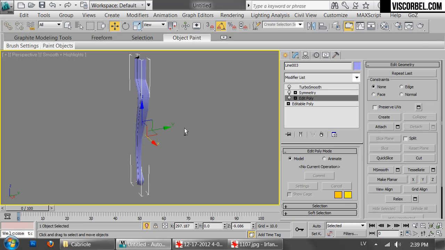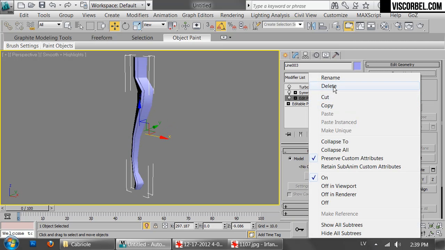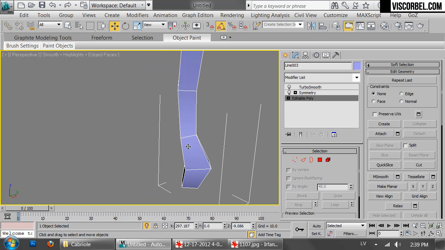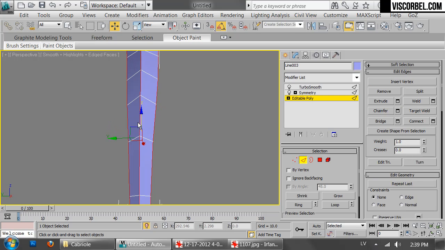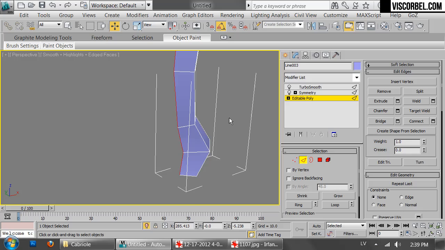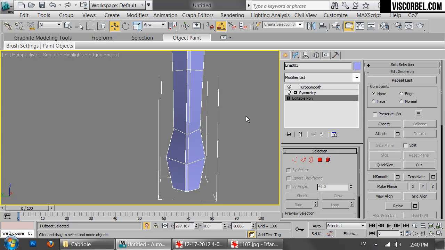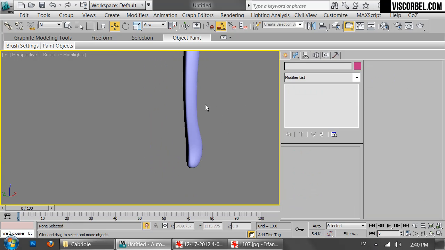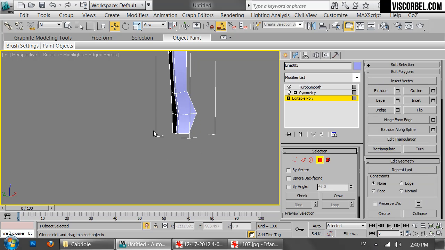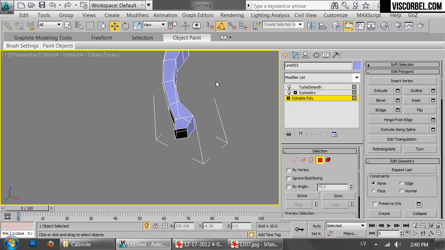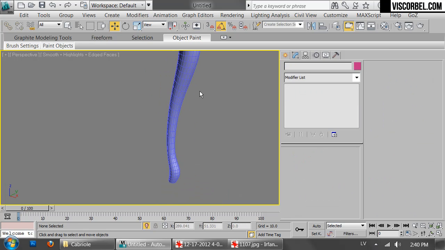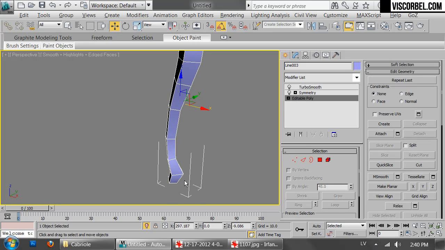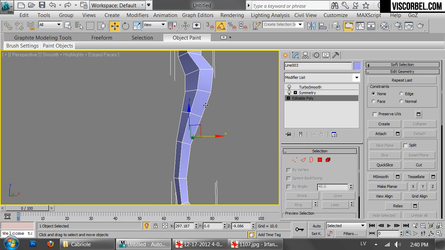Okay, so first I'm gonna get rid of this edit poly modifier. And then we're going to add some additional detail. Okay, so first let's make sure this is a sharp edge. Let's delete the unneeded polys on the bottom and the top. And now we need to create this scroll head.